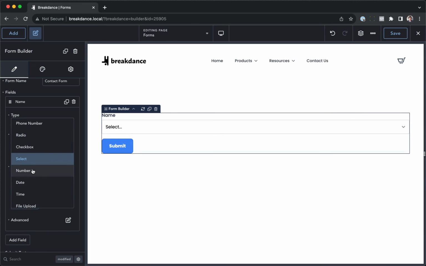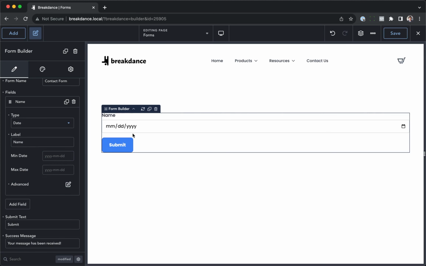We have a number field. We have a date field, which will show a date picker. We have a time field, file upload field, password field, and then hidden field, HTML field, and a step field for creating multi-step forms. Once you've chosen a field, you can set a label for the field.